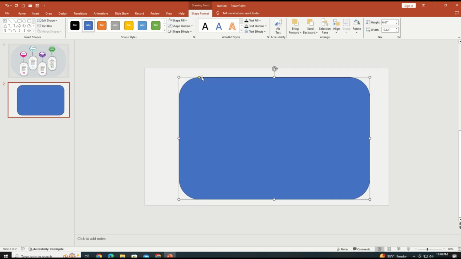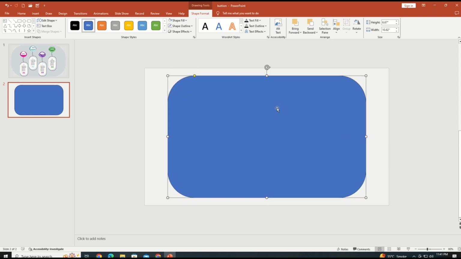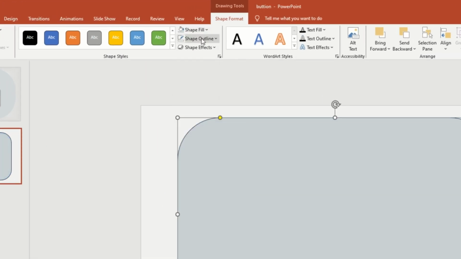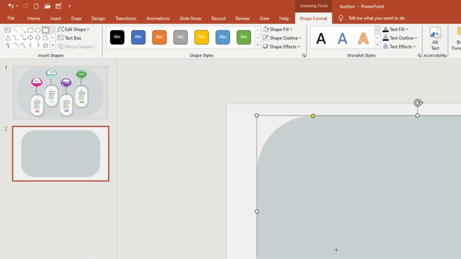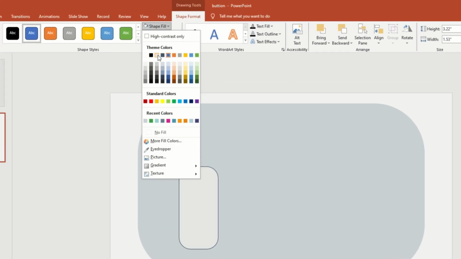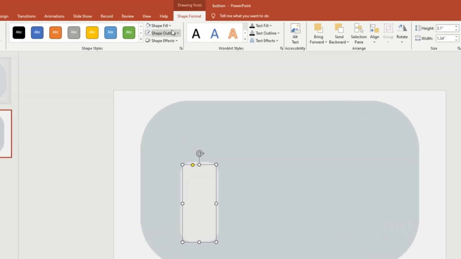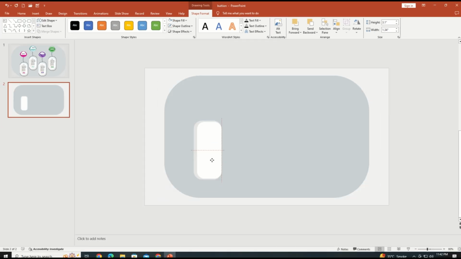Now add our rounded corner rectangle and increase its corners, and you have to increase its length, and there you go. Change its color to gray and remove its outline. Now add another rounded corner rectangle right here and move it into the middle of the template. Change its color to silver and duplicate it and decrease its size and adjust it into the middle.